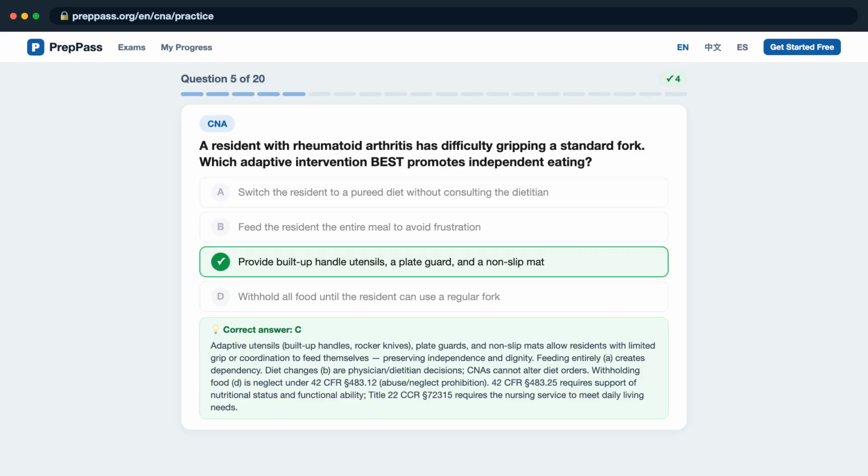Withholding food, D, is neglect under 42 CFR Section 483.12, abuse/neglect prohibition. 42 CFR Section 483.25 requires support of nutritional status and functional ability. Title 22 CCR Section 72315 requires the nursing service to meet daily living needs.